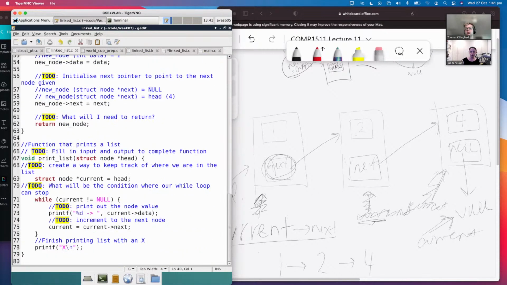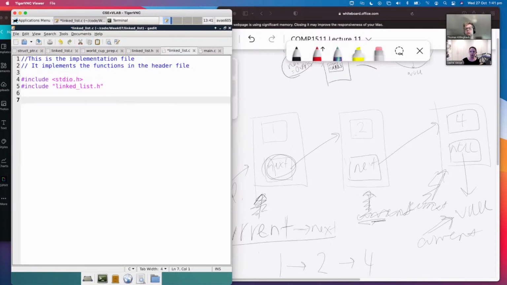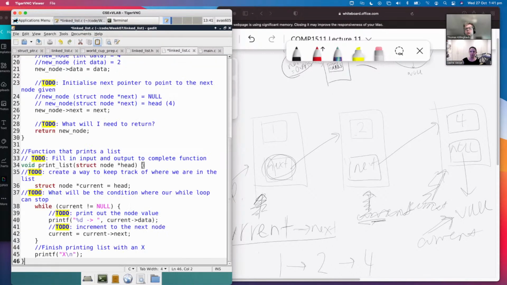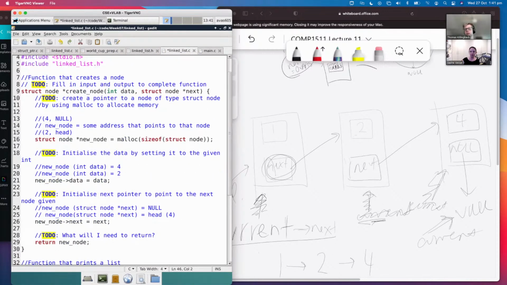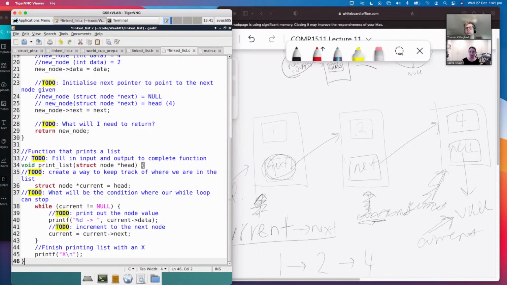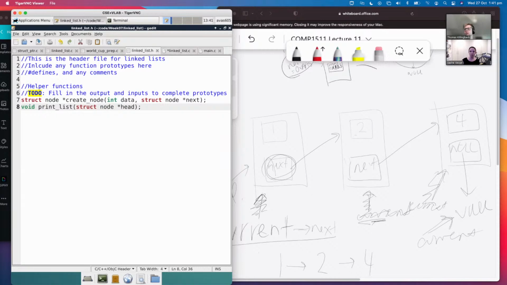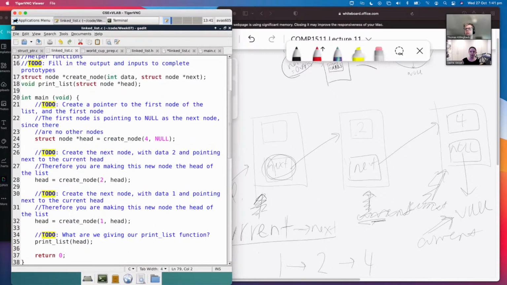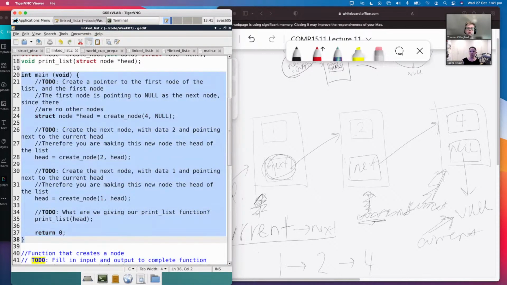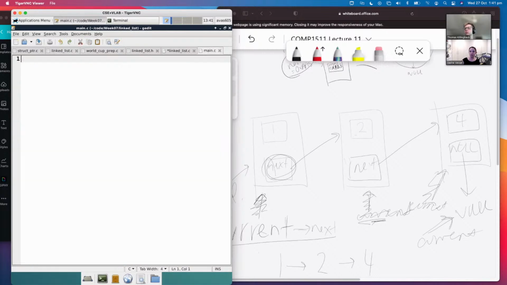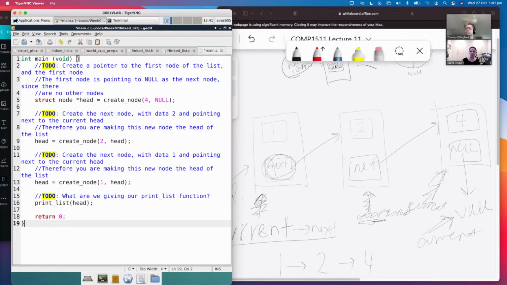Okay, then that means I'm ready to implement my 2 functions, which were here. So my create node and my print list function. So I'll copy those across into my implementation file. Okay, so now the implementation file has my create node and also my print list function. And finally, the main.c is going to have my main function in it, the one that actually makes all the calls out. So I'll copy that across, and then we can see what do I need to include in my main function.